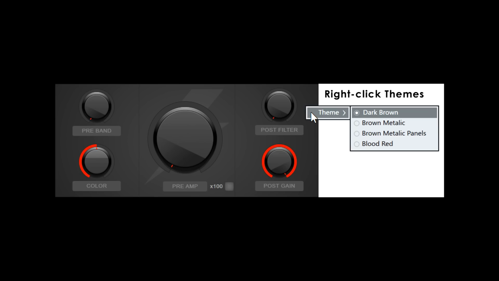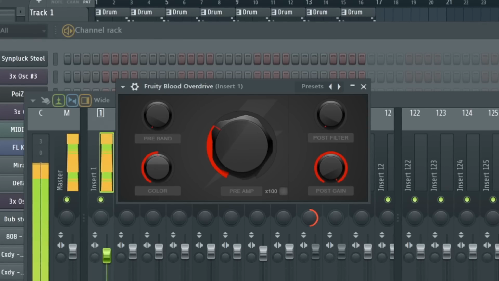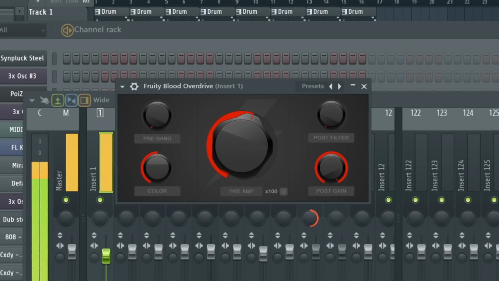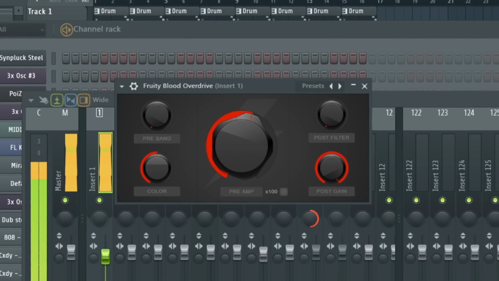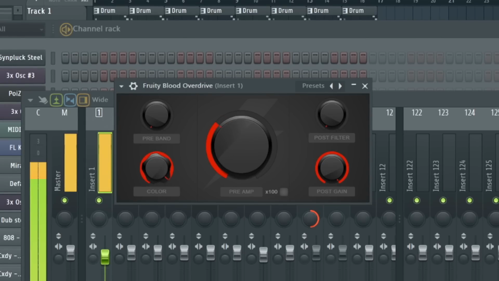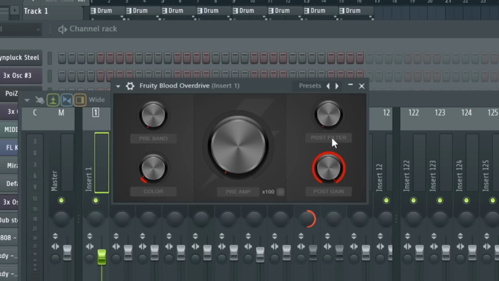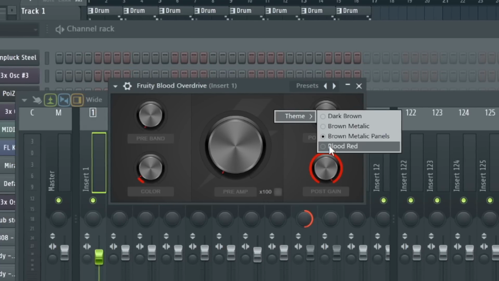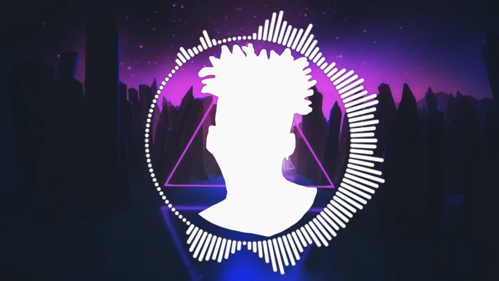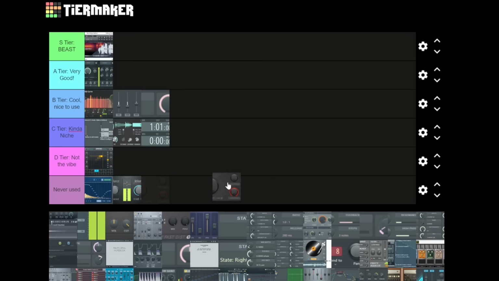Fruity Blood Overdrive. Fruity Blood Overdrive is a distortion plugin. It adds a loud and warmer texture to your sound and really makes your basses hit super hard. It also has a sleek and cool visual design, and you can change its theme. It's not necessary, but that's a plus. I do like this plugin a lot. It's simple to use and works like a charm. A tier.